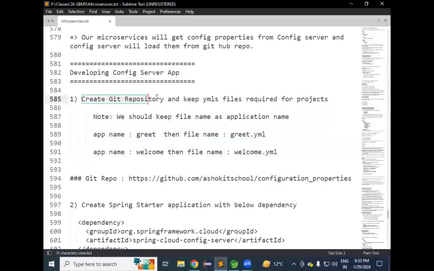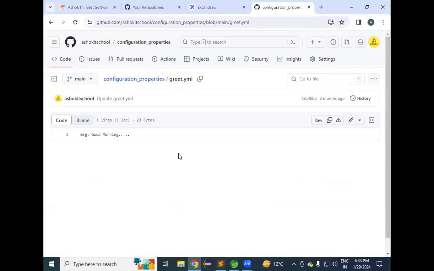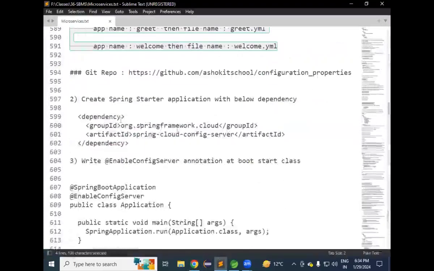First step, create GitHub repository and keep YML files required for the projects. We should keep the file name as the application name. My app name is greet, then file name should be greet.yml. If the app name is welcome, then file name should be welcome.yml. In each file, I have one entry, key value. Key is message and values are different. Good.